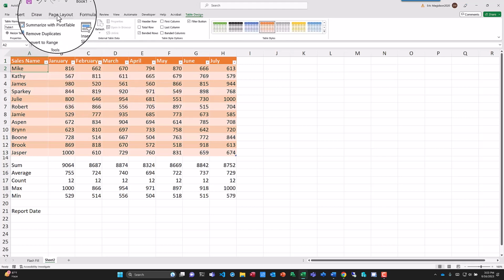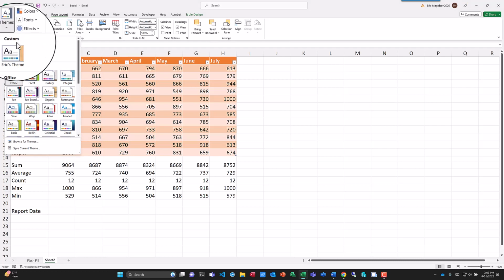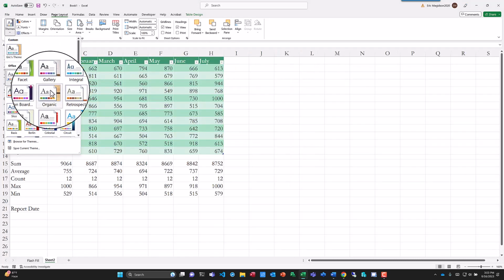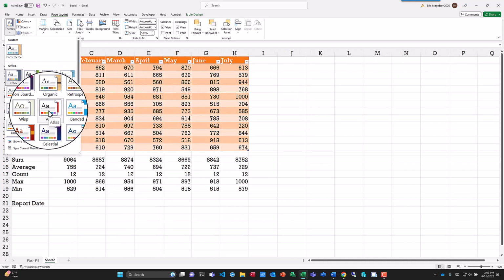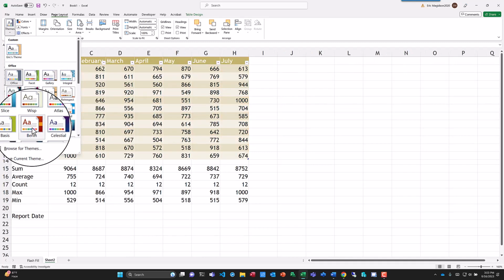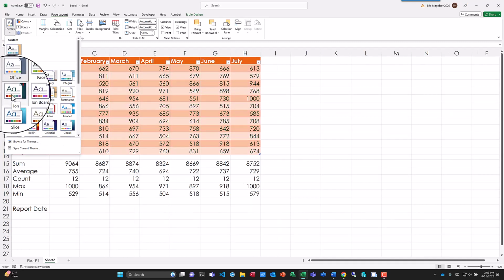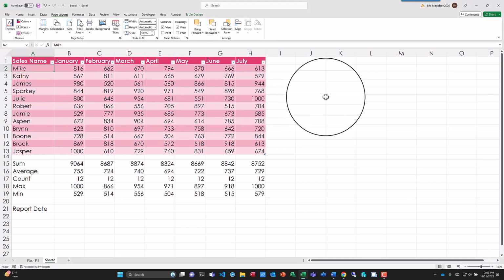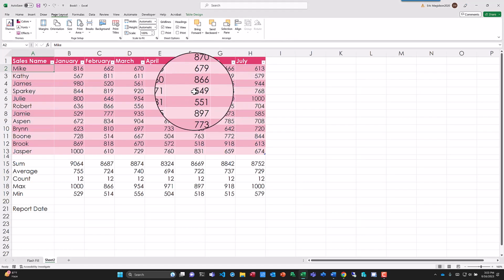And now if I come back into page layout and themes, I've got these different themes that I can apply that will change the font and will change the color based on a palette associated with the theme. So I'm going to go ahead and pick the Ion theme here. That actually looks similar to what we were using. Let's do Ion. There we go. So there is applying a theme.